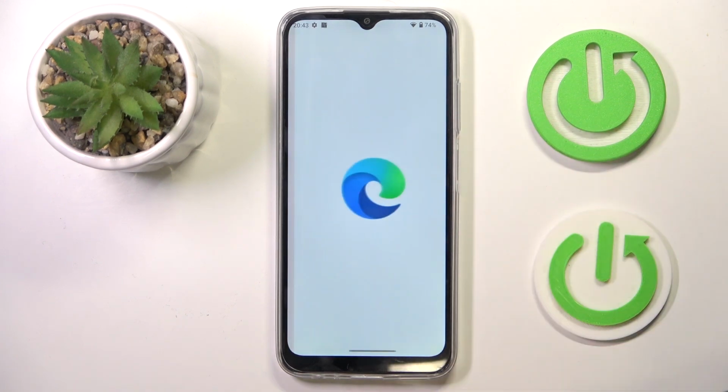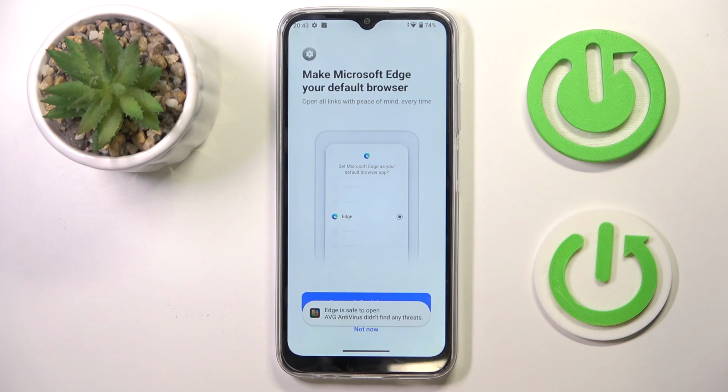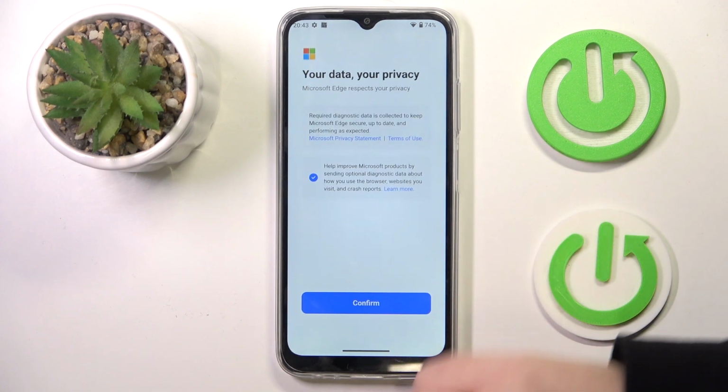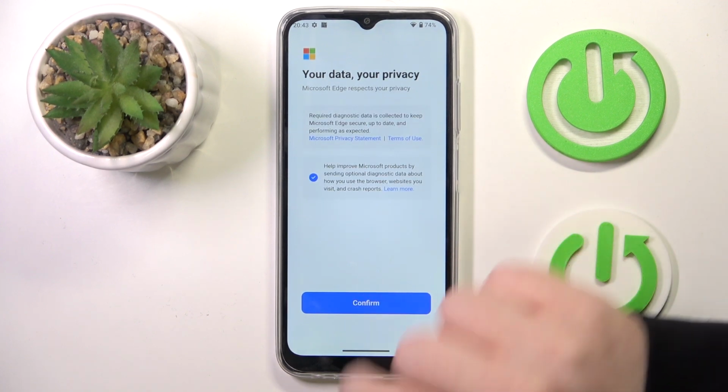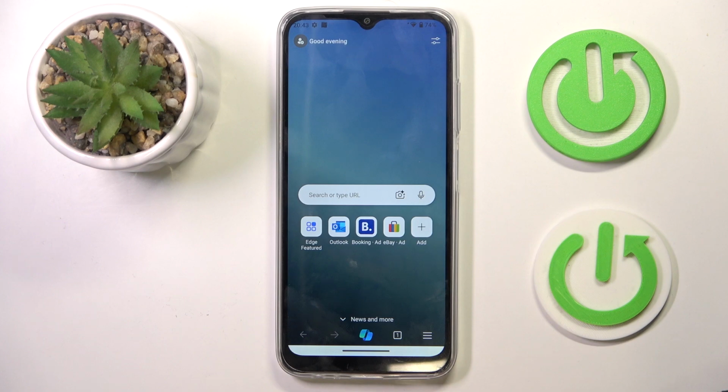Now you can click open. And here you can set this browser as a default browser, or you can click not now, and now you have to click confirm. And as you can see, my Microsoft Edge browser is now installed and is ready to use, so that's it for this video.